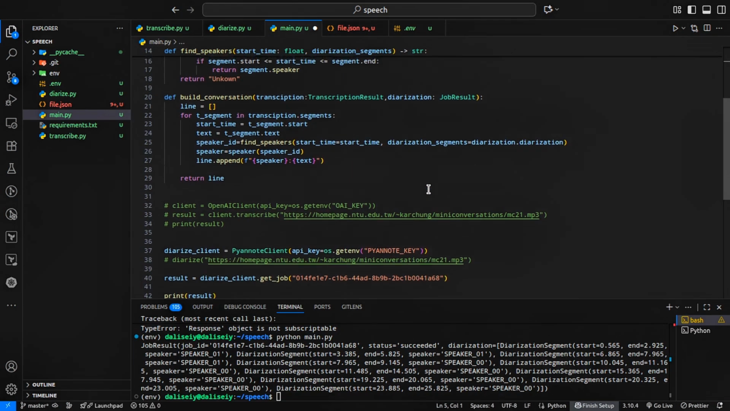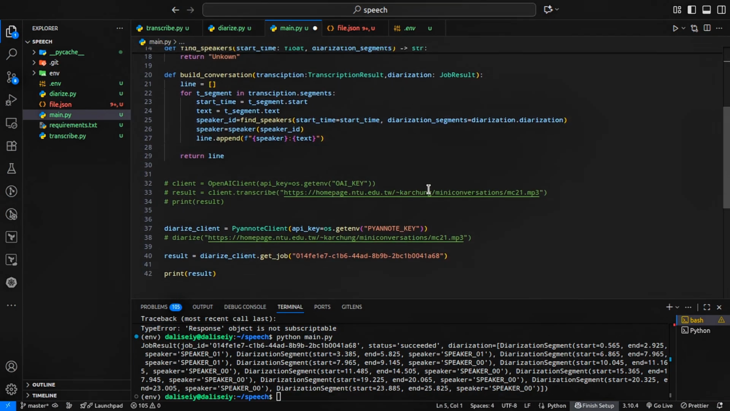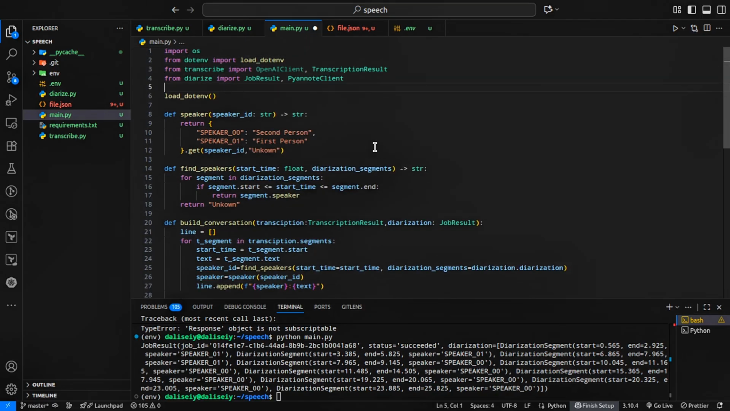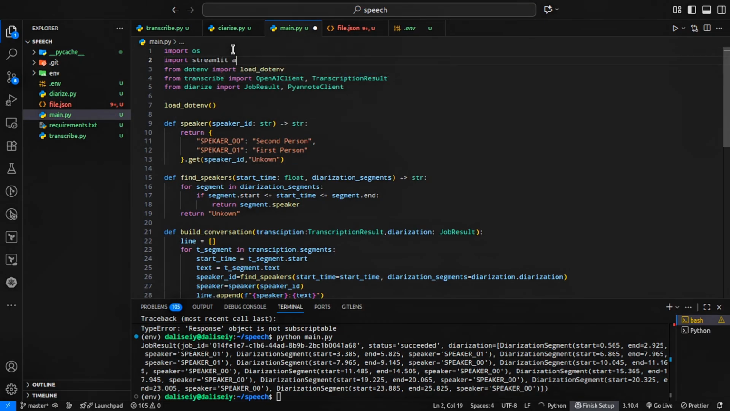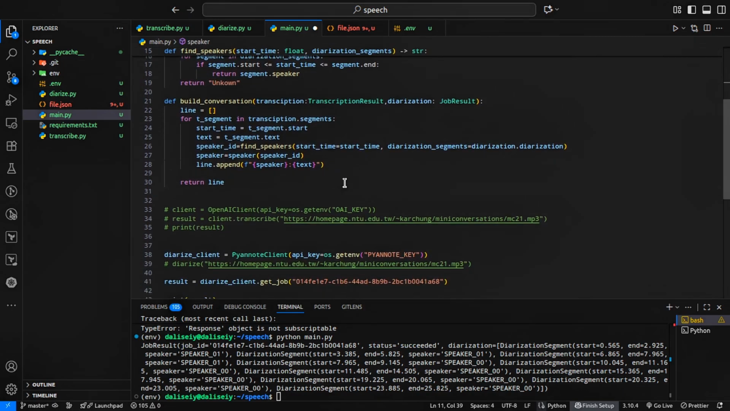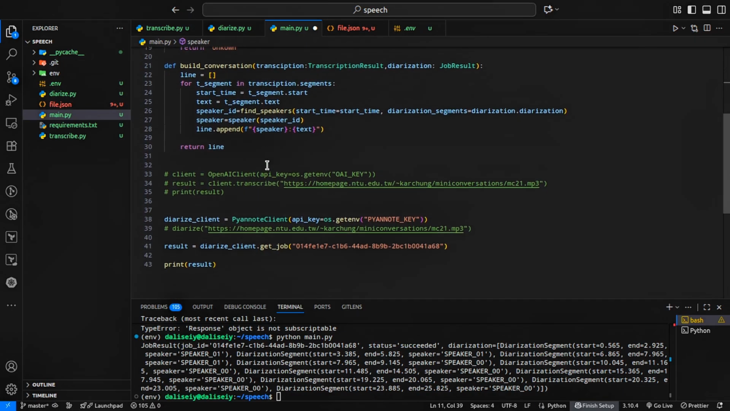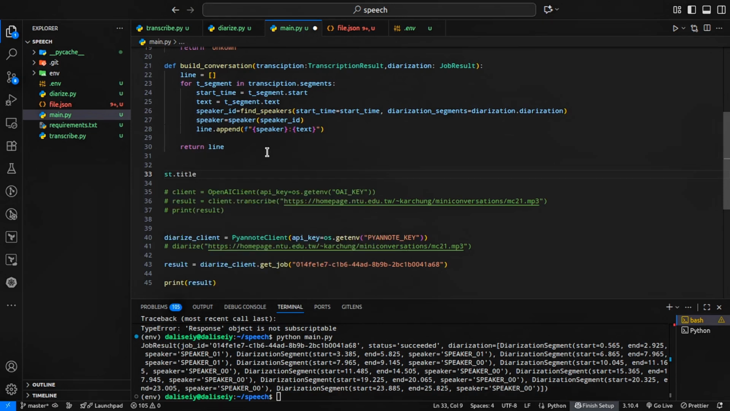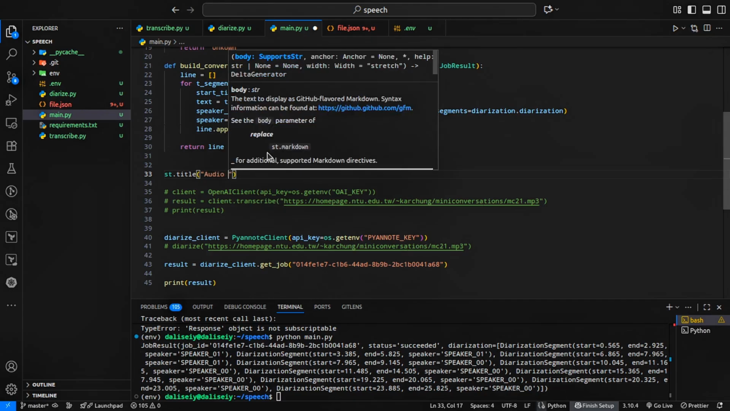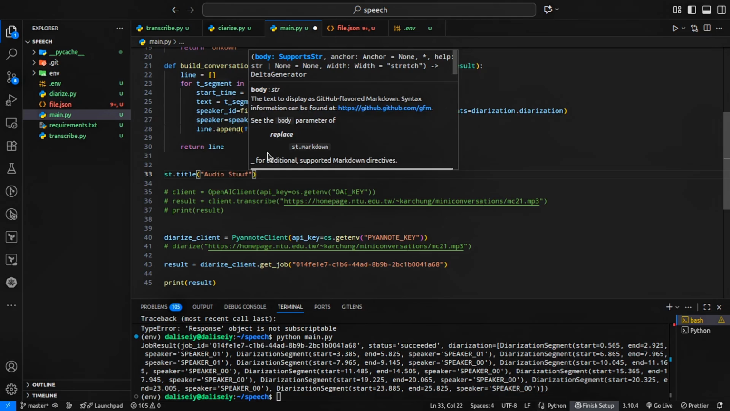Now that we have the basic stuff we need set up, what we're going to do right now is set up Streamlit and our UI. So this time around, I'm going to import Streamlit as st. The next step is to start setting up our UI. The first step is st.title, which is going to be the title of our application. I'm just going to call this audio stuff, right?